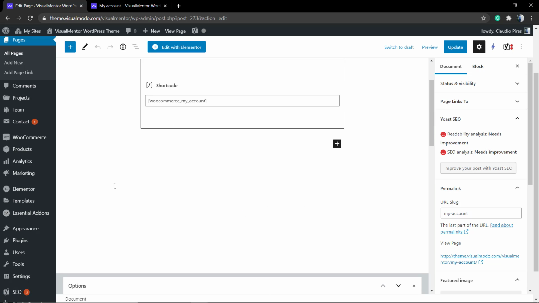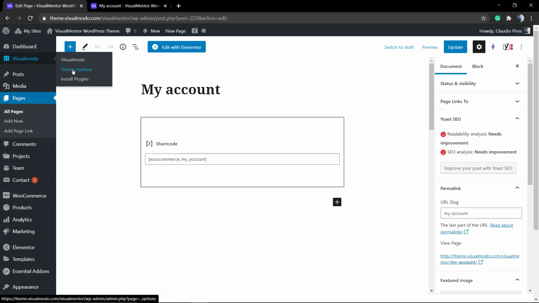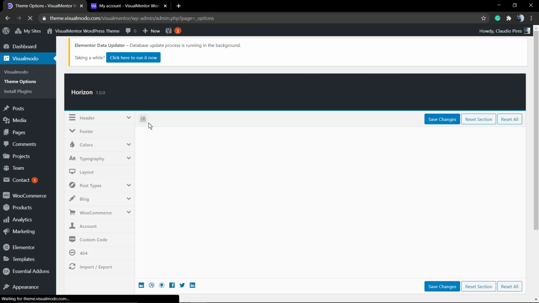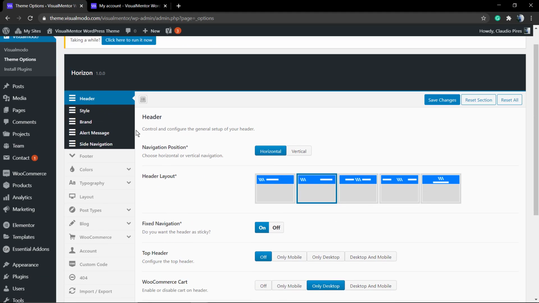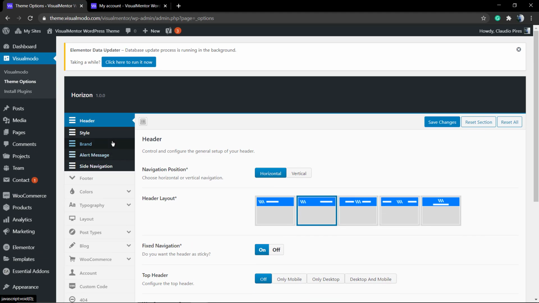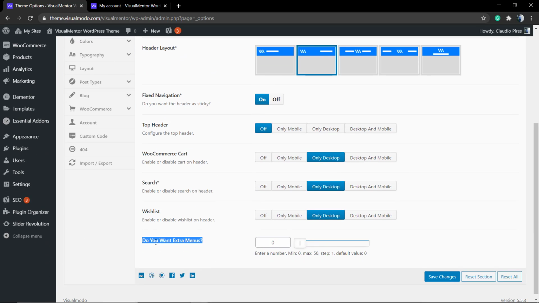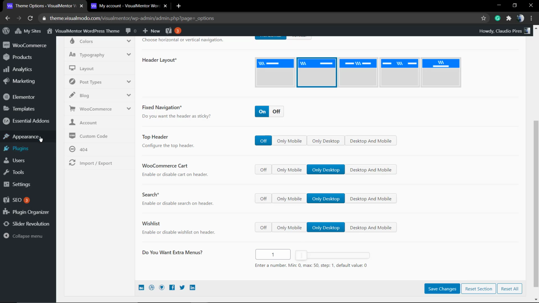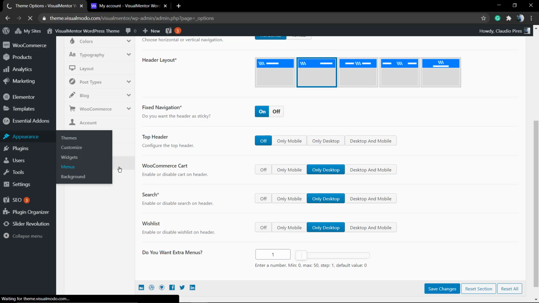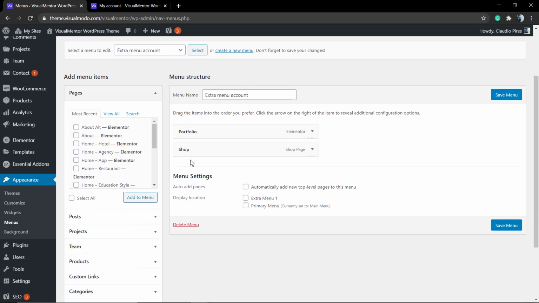First of all, you go to WordPress Dashboard, Visual Modo Theme Options, and in the very first option, called Header, you can scroll down until you see the question, do you want extra menus? In my website, this is set as 0, but I want one extra menu for my account page. So save changes after selecting one, or just type one.